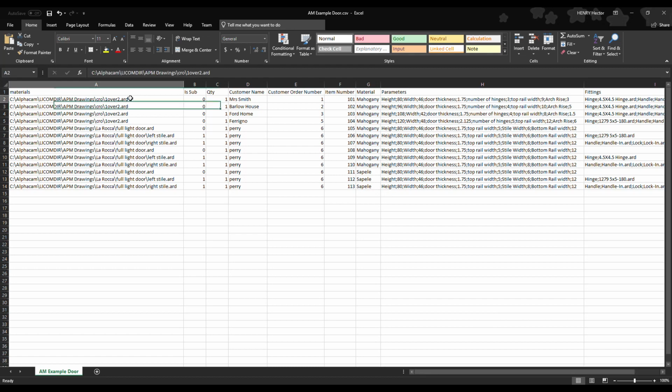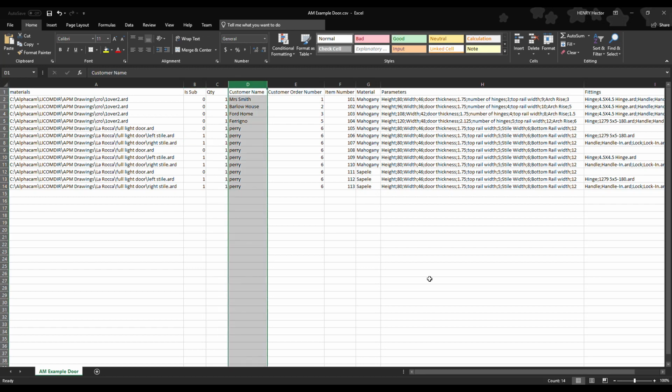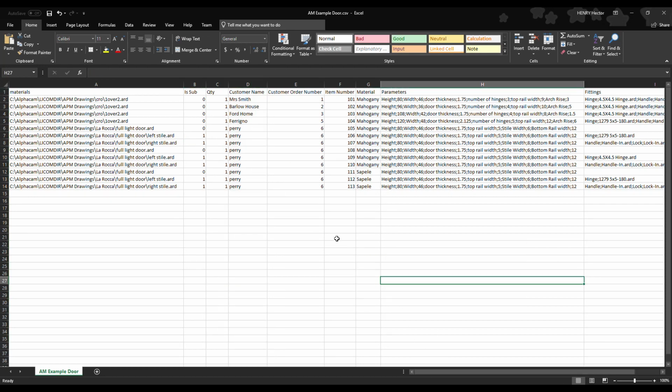Some of these parameters are absolutely self-explanatory. We need to know the name of the master parametric file. We need to know if this is a sub-component or if it's a main component, and the quantity. You can even pass information such as the customer name or an order identifier, things that you may want to use to control the sequence or to keep track of your orders and naming for these files. We can also pass, of course, materials.